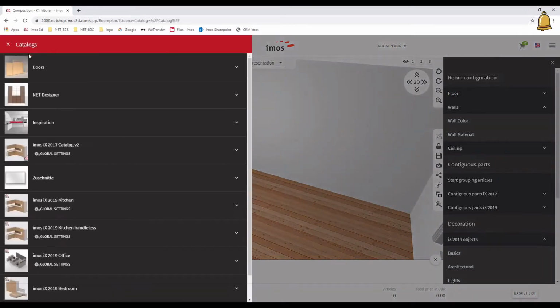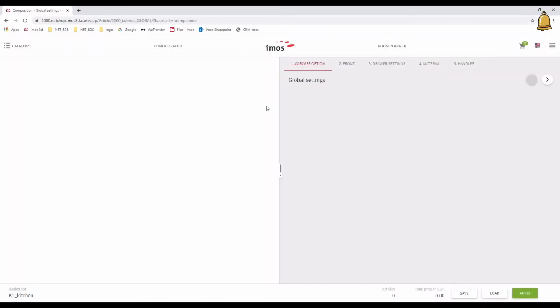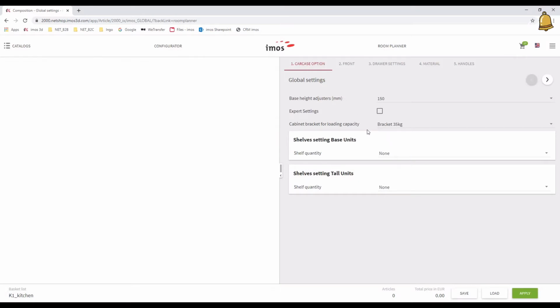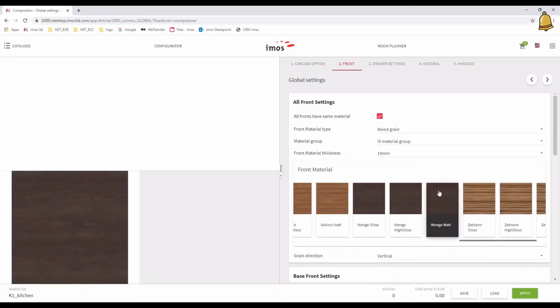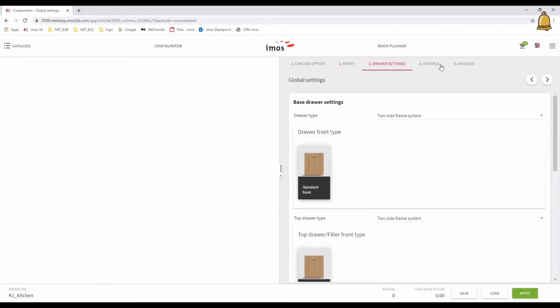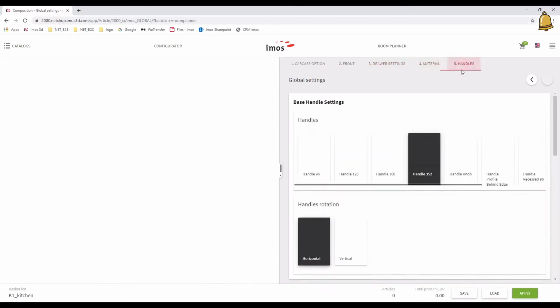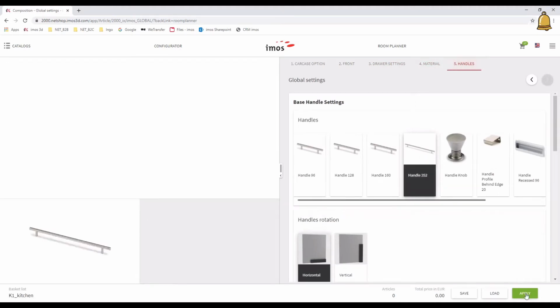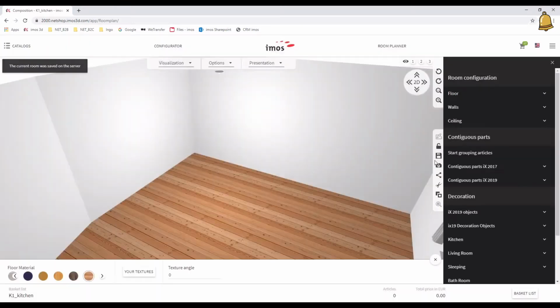a kitchen. Start with a corner cabinet, and now we can see that the kitchen catalog and the content is exactly the same as we are working with in Imos CAD or in Imos Plan. Same functions as in Imos Plan. We have here the pre-settings or the global settings of the door material and the carcase material. Here we have the carcase, just tick it white, as well as the handles. We apply it. And now we have preset all the cabinet designs.